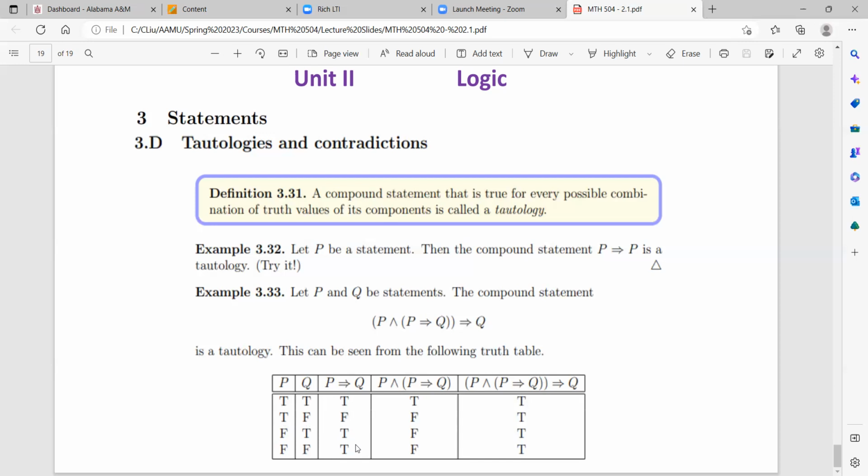Okay, so that's that. Then we take the conjunction of that with P. So we need to look at the truth values of P this time also. In the first row, both of them are true, so the conjunction is true. And in the other rows, you can see either P is false or P implies Q is false. So all the other rows are false, right? Okay.